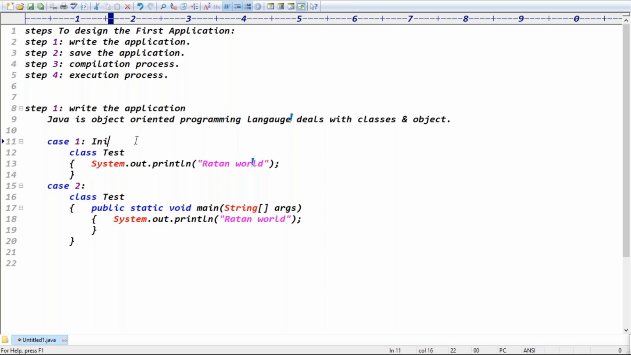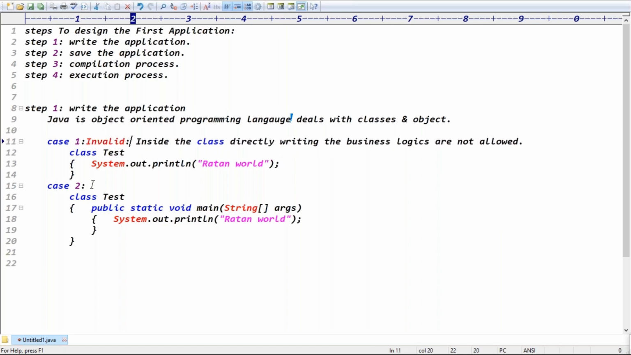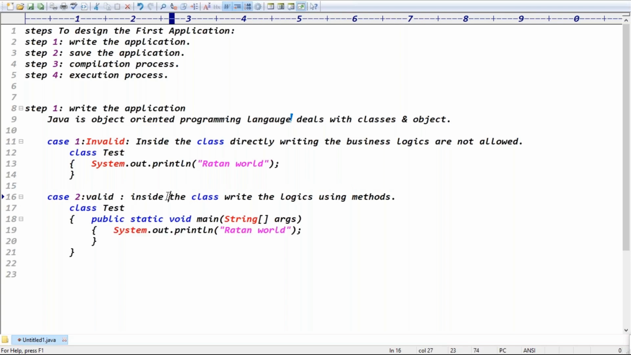Inside the class, directly writing the business logics is not allowed. That's what, guys. This is invalid. The second one is valid. Why? Inside the class, write the logics using what? Methods, right? Guys, inside the class, write the logics using methods. I think everyone is clear, right? The first point. The second case is valid.